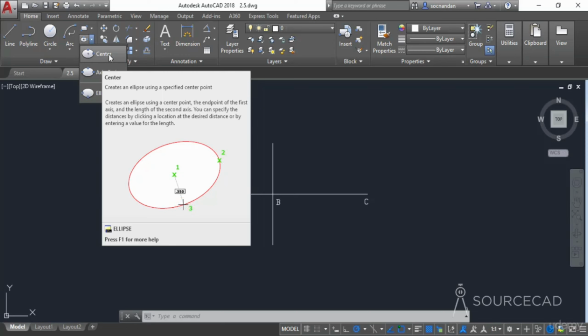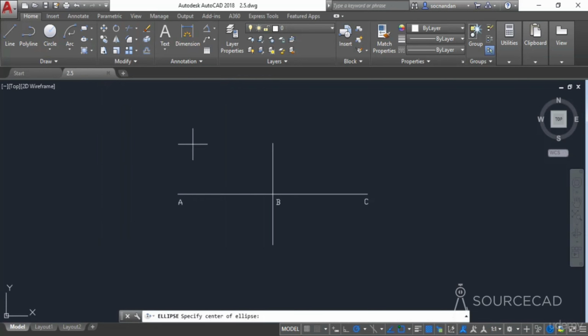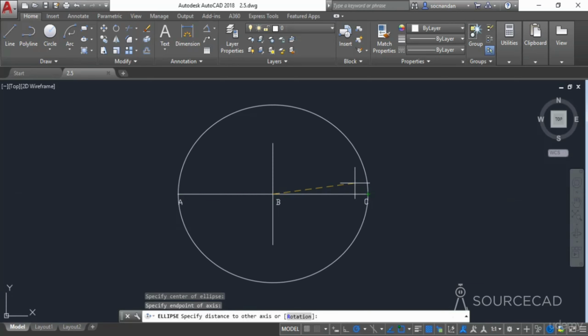So I'll select this center and ellipse. Now obviously we need to specify the center point as mentioned on the command line. So we need to specify the center of the ellipse. That center point will be point B in this geometry. Now we need to specify the end point of the ellipse, and we can take the end point as point C or point A. So let's take this point C as the end point of one of the axes.